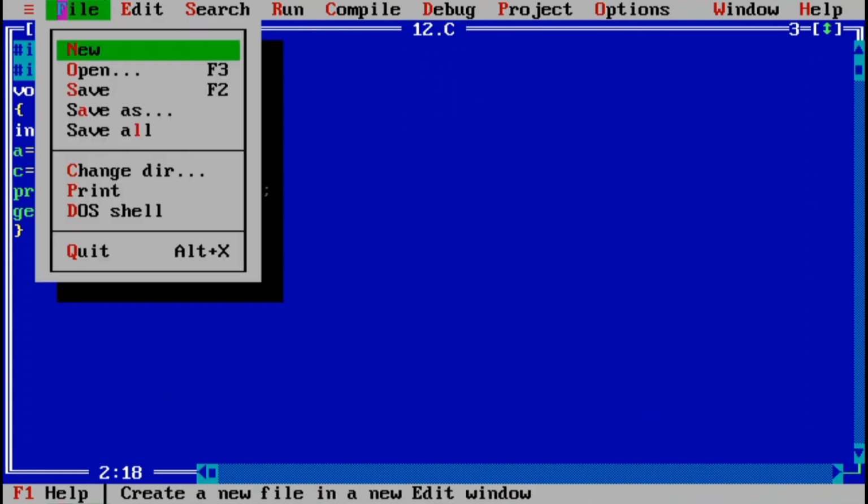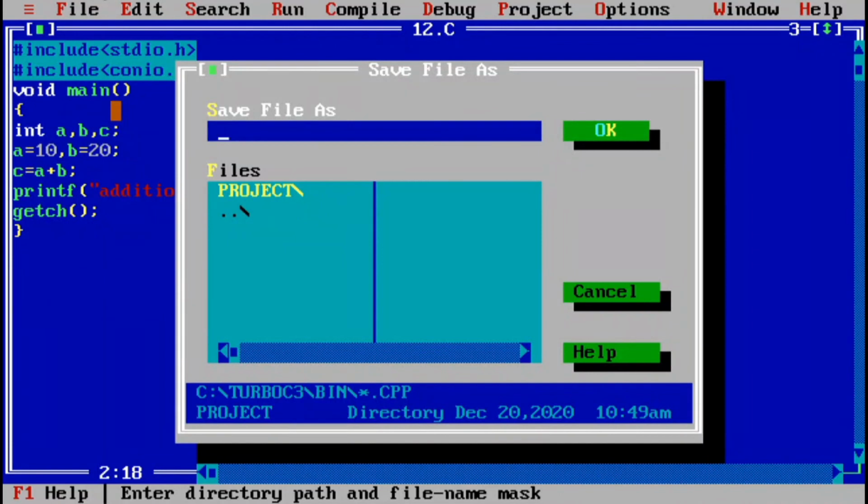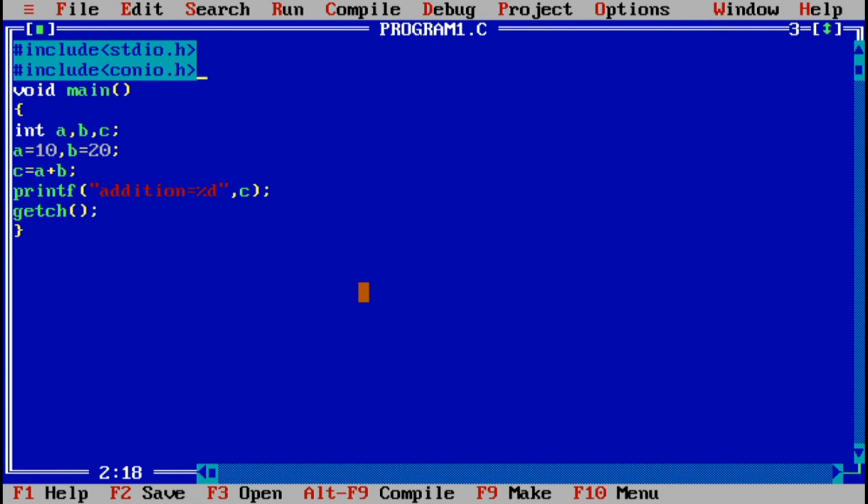Another point, we need to save this program with the .c extension. I'll save this program as program1.c. So this is my .c extension file. Always remember that a C program must be saved with the .c extension.